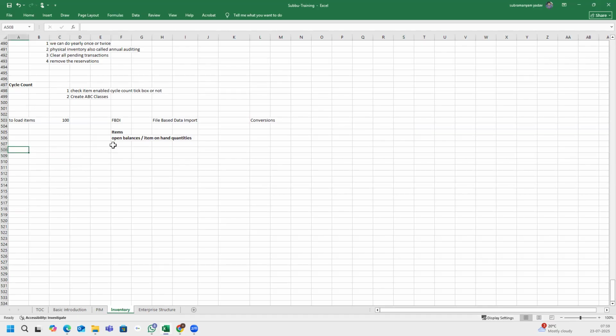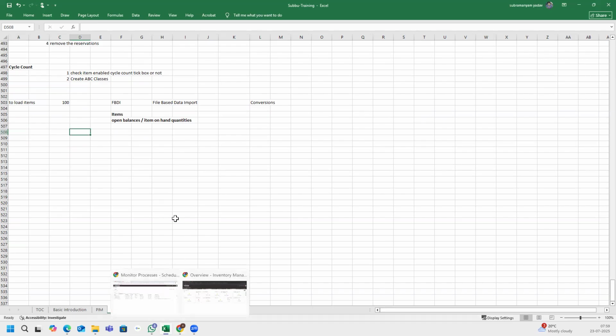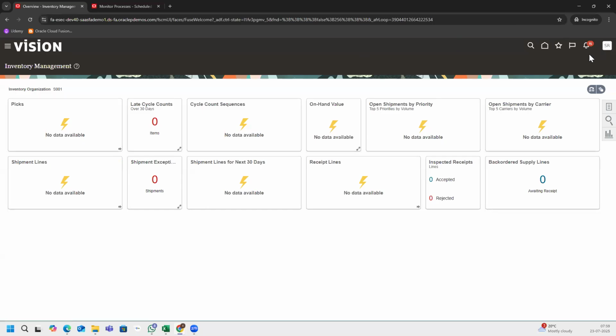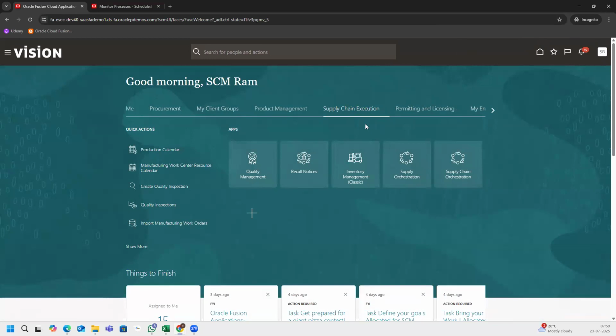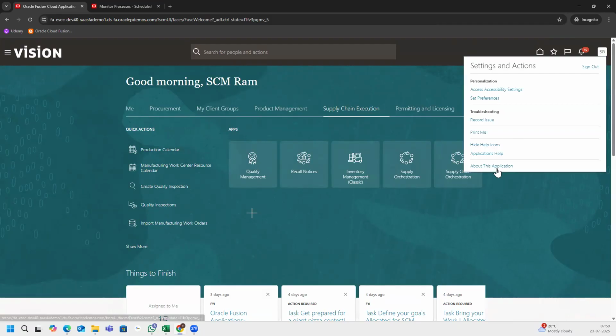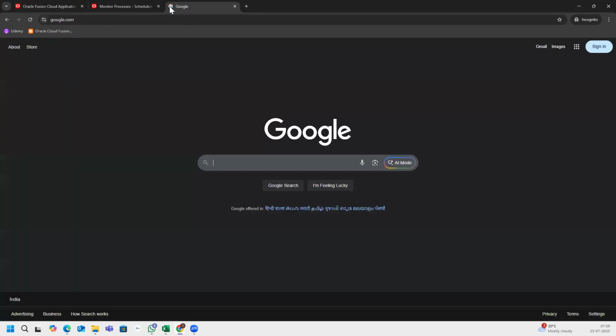So how to fetch an FBDI and what are the setups required? Let us see now. This is for the bulk load process. First thing we need to understand is what version we are on. Version-wise, there are small changes made by Oracle. So you should go here and click on About This Application. We are on 25C, the latest version.